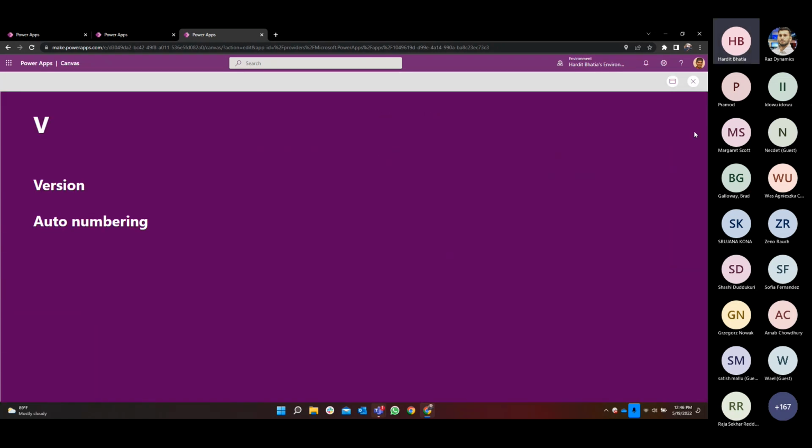Next is auto numbering. Let's see. Version auto numbering. One challenge with Canvas apps is that sometimes users don't have the latest version. And yes, you can add a label and ask makers to update that version number on that label every single time they go in the studio. However, all of us will forget to do that at some point of time.